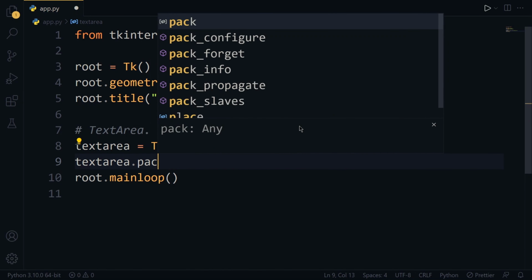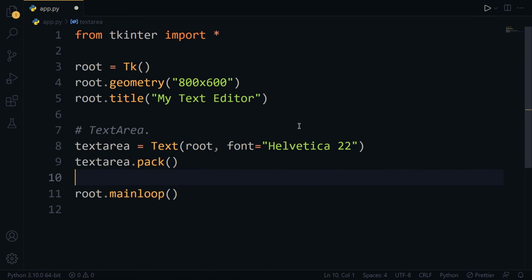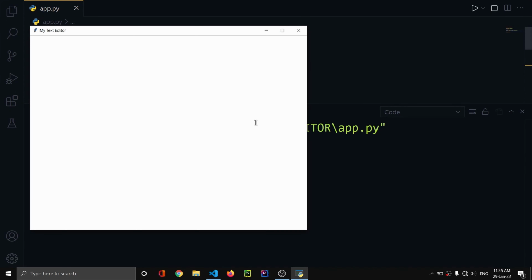Here I'll use the .pack method to pack it onto the screen, and here I'll provide some arguments, but let me show you what we get after running it. So now here you can see we can type anything that we want. So I can type I am typing here. Okay, just like that.